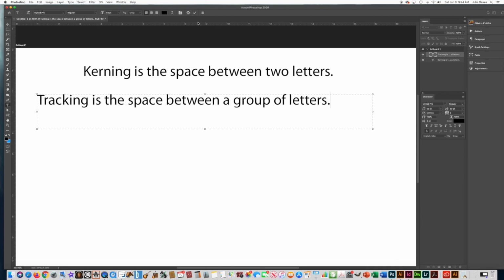And then I'm going to press the check mark. Now I want to select this sentence right here so that I can edit it. So I'm going to click over here and drag.